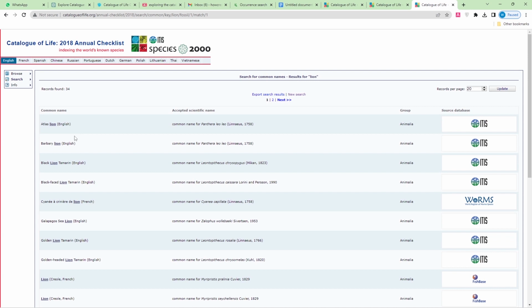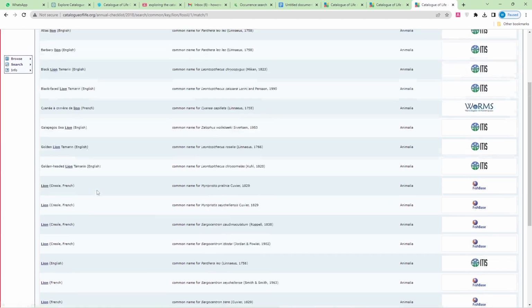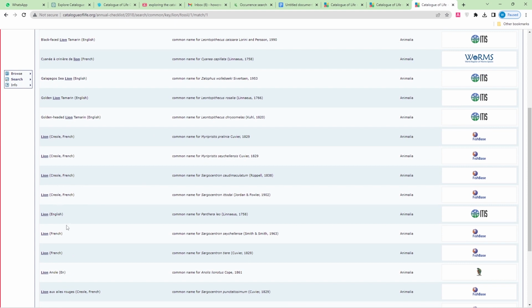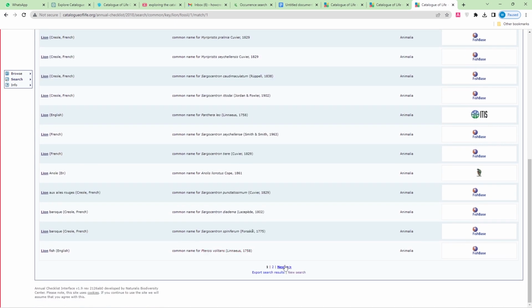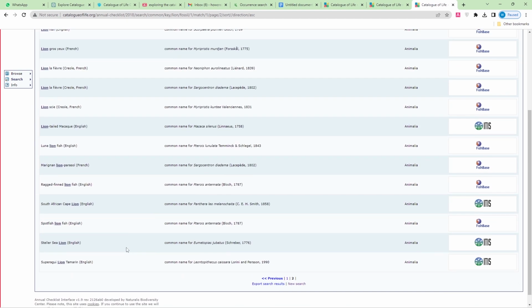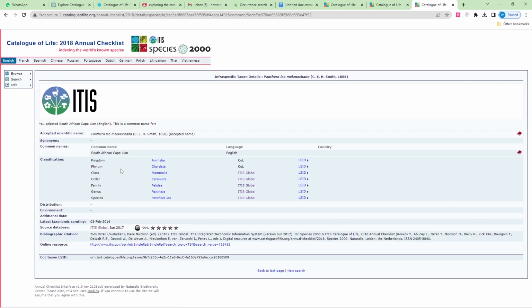We can see the Atlas lion, Barbary lion, black-faced lion, and also lion is different here. Then you can see here the Steller sea lion, spotfish lion, and the South African Cape lion. The page for the African lion provides a wealth of information, including its taxonomy, classification, physical description, distribution, habitat, and conservation status.